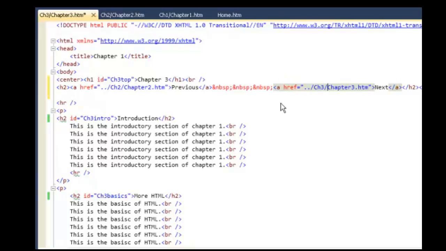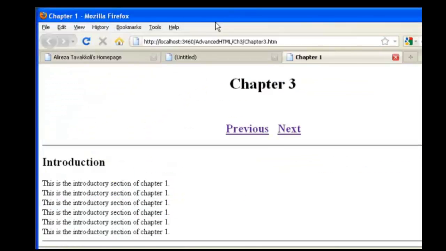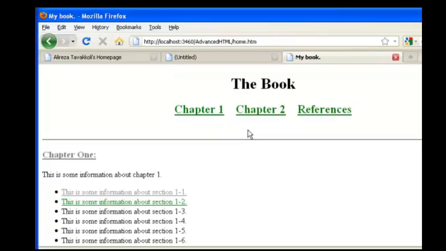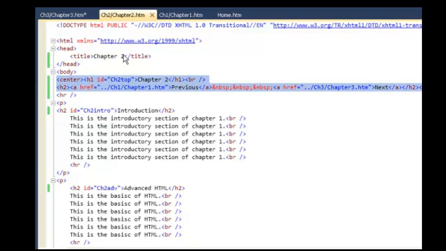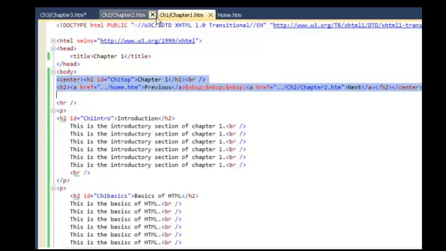And after we make all these changes, that's what happens. So your next wouldn't take you anywhere. You're still on chapter 3. Your previous takes you to chapter 2. The previous from chapter 2 takes you to chapter 1. The previous from chapter 1 takes you to the title of the book. And so this is how sequentially you could reference your files and your titles. Let's make the titles for chapter 2 and chapter 1 accordingly.